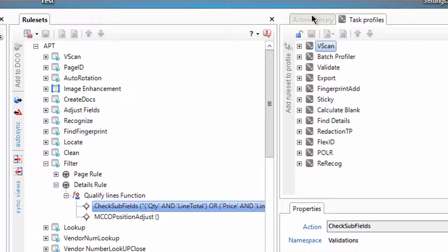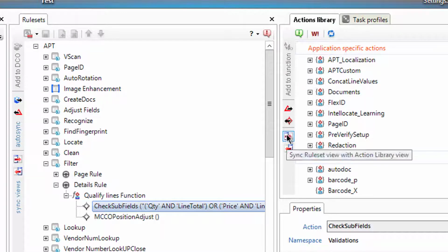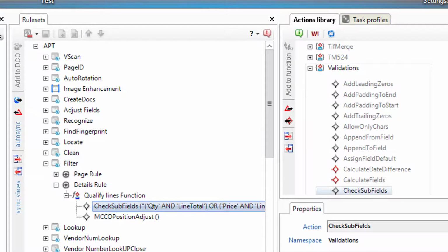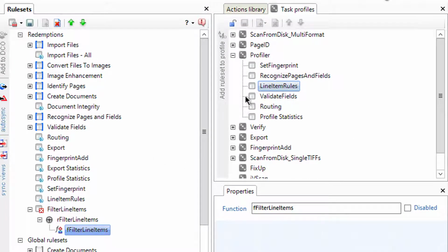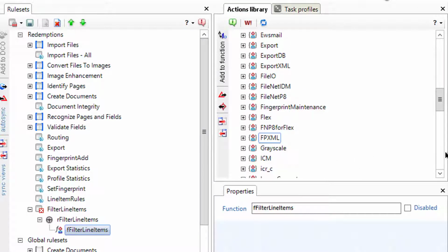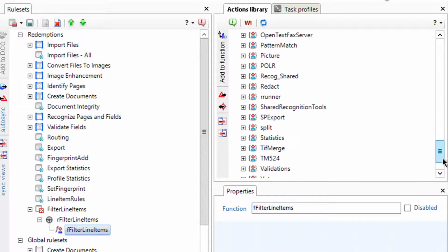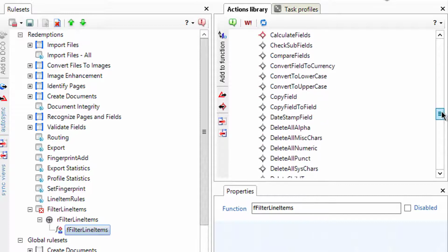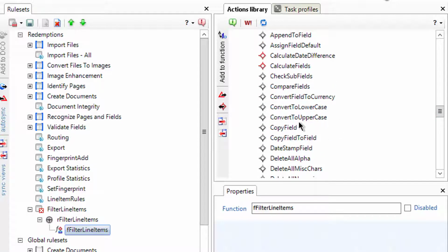Now this is nice because I can find out where that is by clicking on this little red button. This one's pointed to the right, so it's going to show me where that exists in the actions library. If I put it on the left, I can find where a specific action is called everywhere, and in this case it's in validations. So check subfield is in validations. I no longer need that, so I'm going to go to the validations actions library. Check subfields right here, add that.